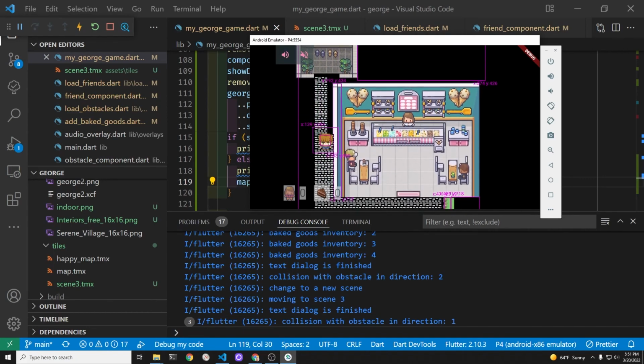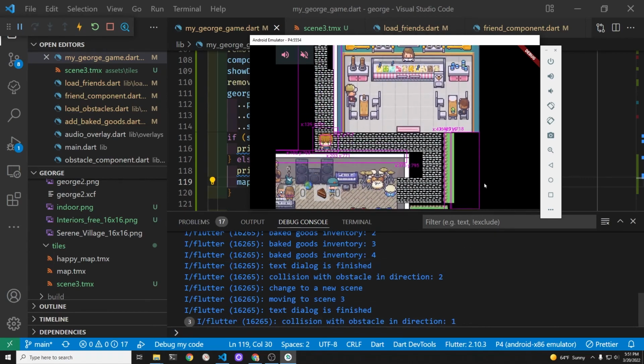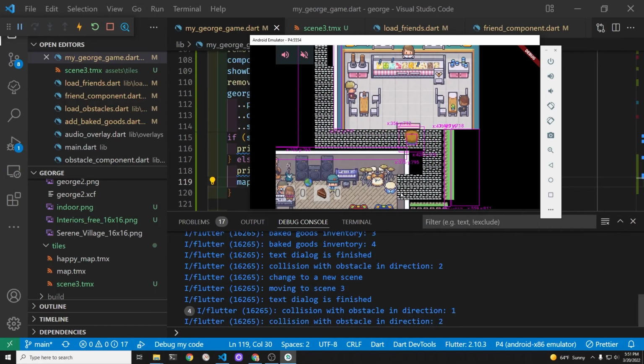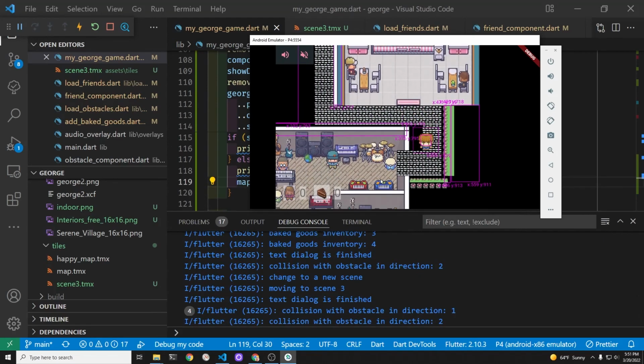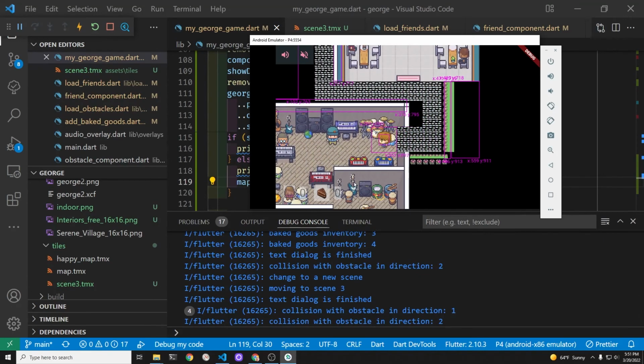And it could be a lot of fun to make some indoor spaces for George. We could block out the walls and maybe even put the pastries, the baked goods, in some type of bakery.